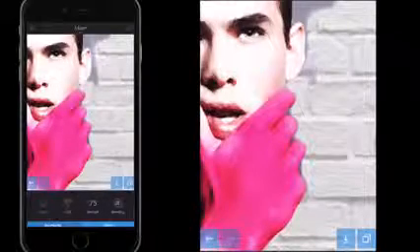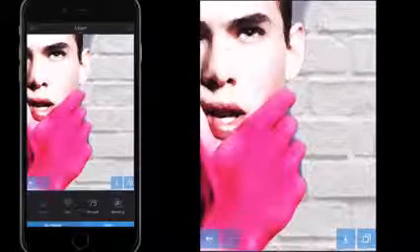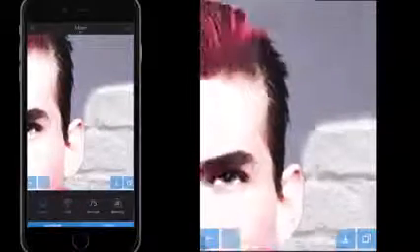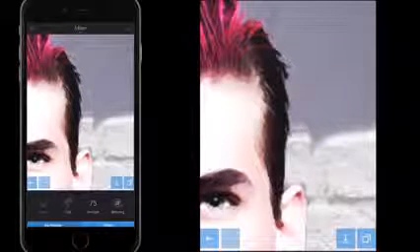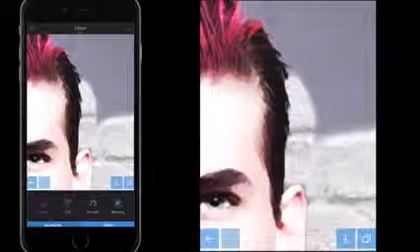Somebody asked me a question. I'm going to continue to do this and talk. Somebody asked me a question on one of my other Enlight tutorials about how he struggled with hair and erasing from around hair.